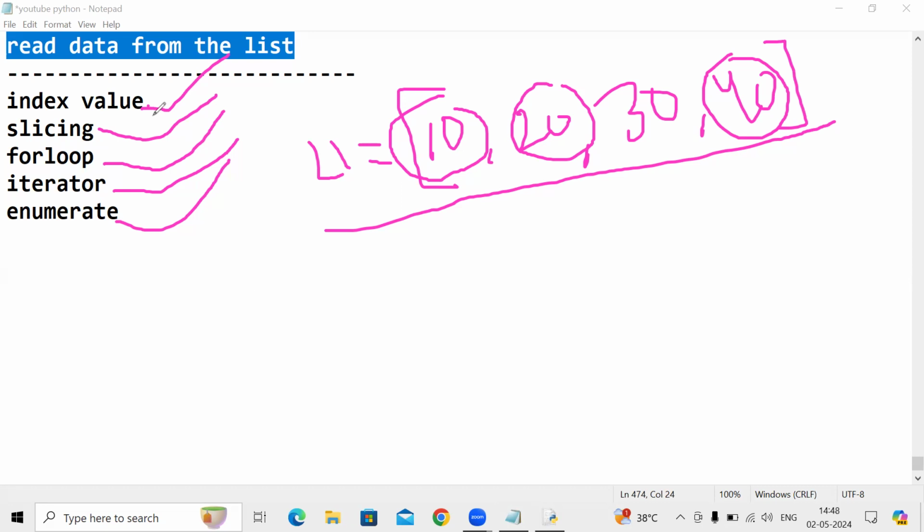In tomorrow's class, guys, I will explain what exactly index value, slicing, for loop, iterator, and enumerate are, and how to use them to read data from the list. Tomorrow I will explain all these ways to read data from the list, guys.